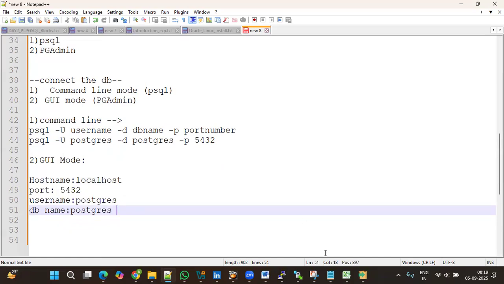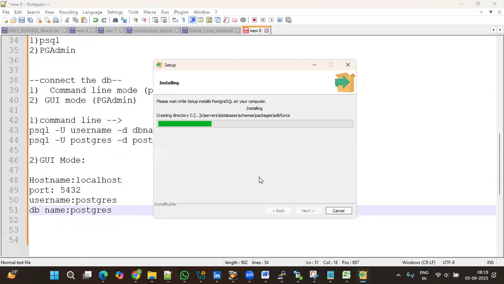We'll see. Let's wait for the installation to finish. Then we'll see how to connect the database. What files are created under the software home location? What data files and config files are created under the data folder? We'll see. Meanwhile, if you have any queries, let me know.